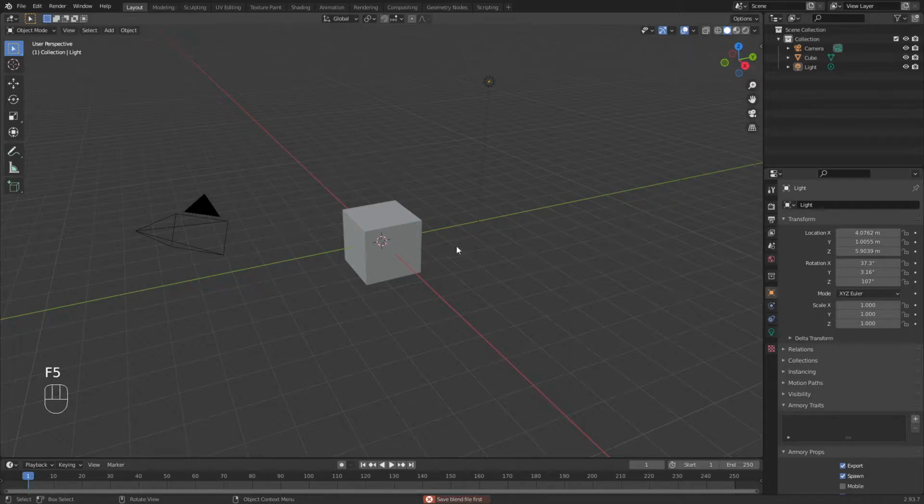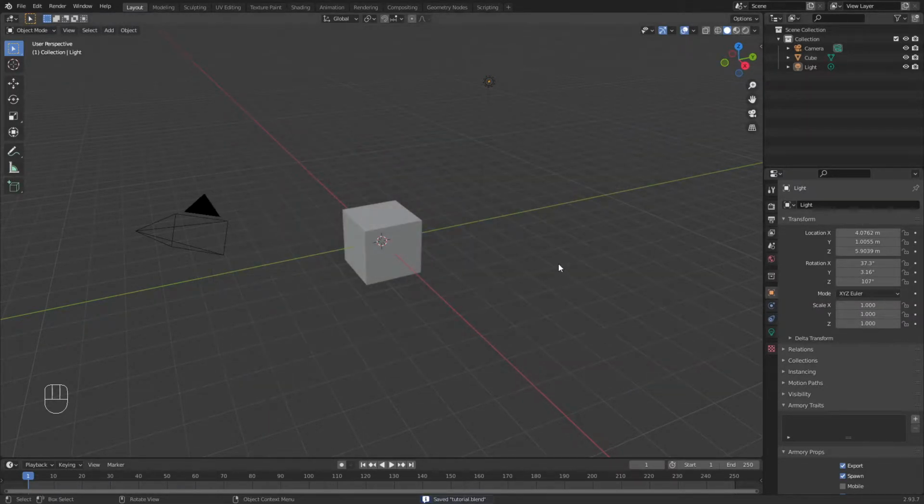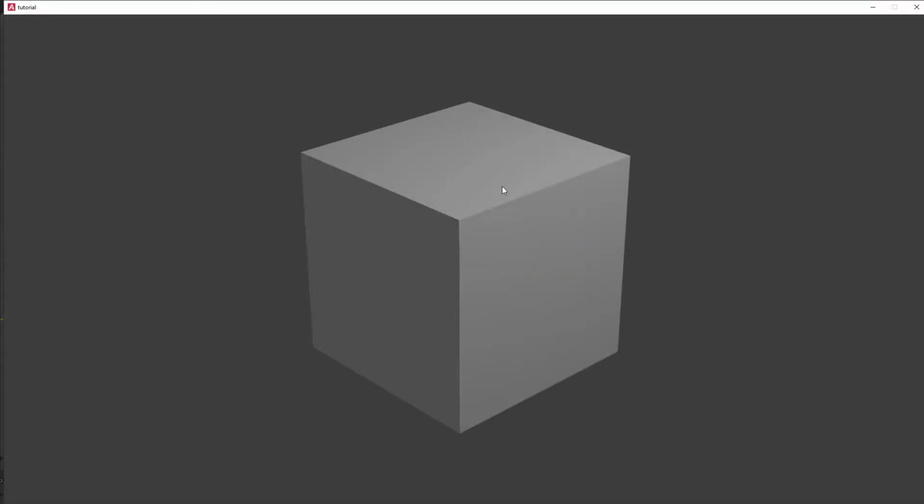So when I hit F5, oh, you have to save the file first. So we'll just go tutorial. So after you save the file and then you just hit F5, this will bring up the Armory renderer. See, now not much is going on because we don't have any logic yet, but it inherits the camera and it uses that as the thing that you are rendering to your screen.